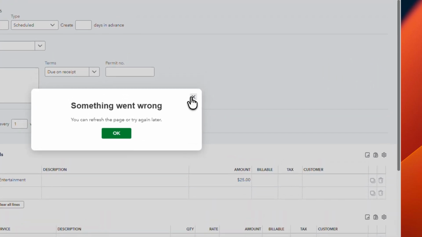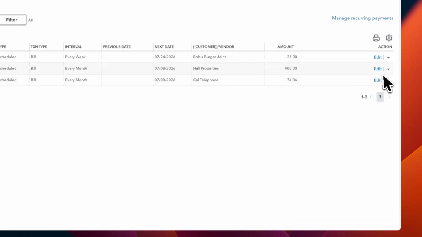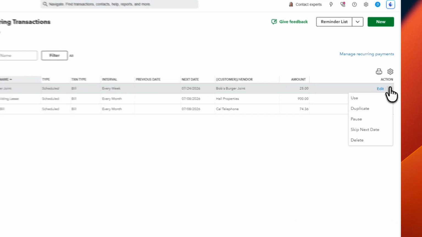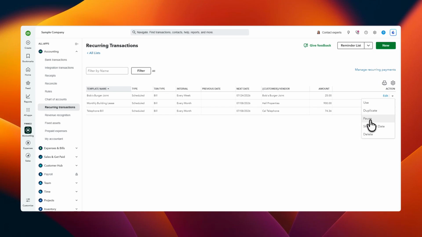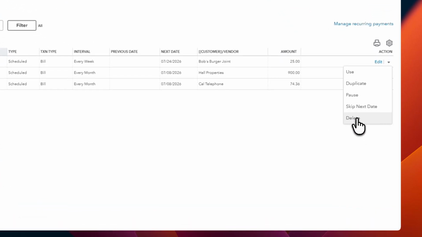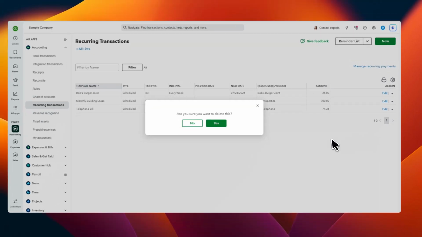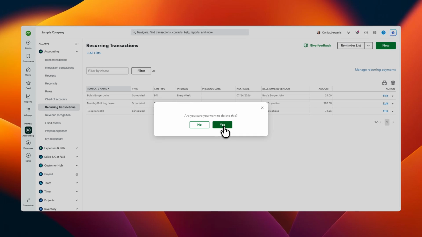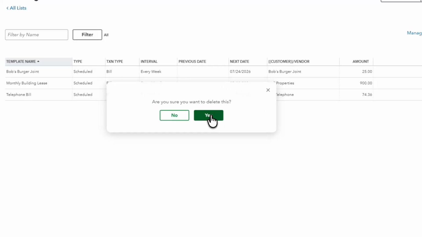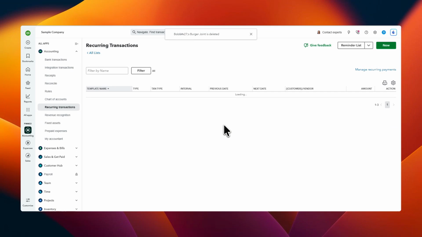If instead you want to remove the recurring invoice completely, go back to that same template and click the drop-down arrow next to Edit. From there, select Delete. QuickBooks will ask you to confirm the deletion, and once you do, the template will be permanently removed. This is the better option if you're sure you won't need that recurring setup again.